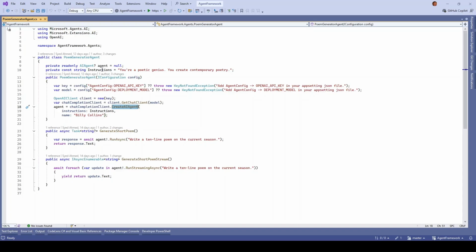If you look at the instruction, we're saying you are a poetic genius, you create contemporary poetry. So we are setting a tone for the agent. And this is the name, it's just the agent name. I'm just giving a poet name, BD Collins. You can put anything you want. So this is our agent. Now we can use this agent to call OpenAI.